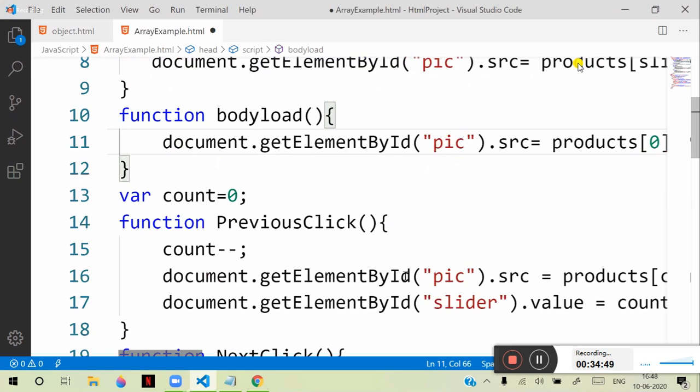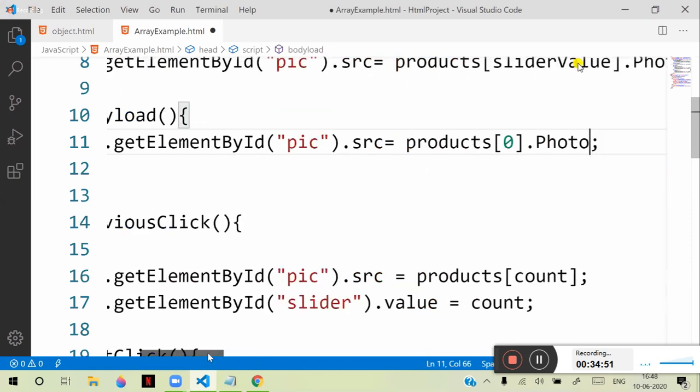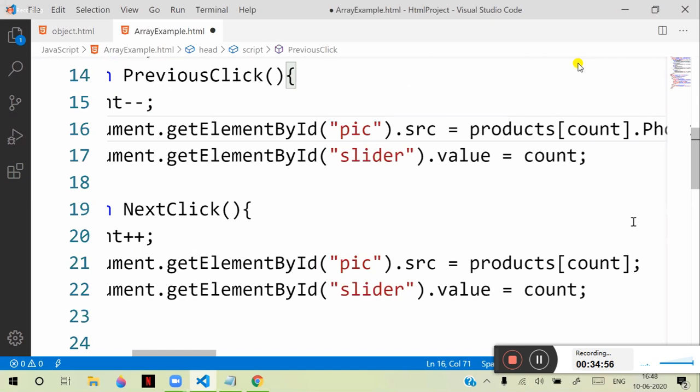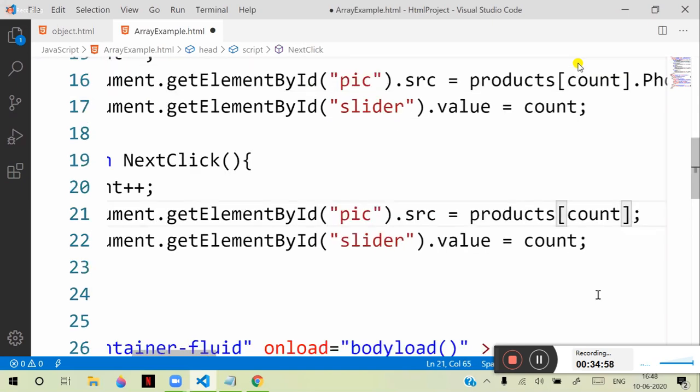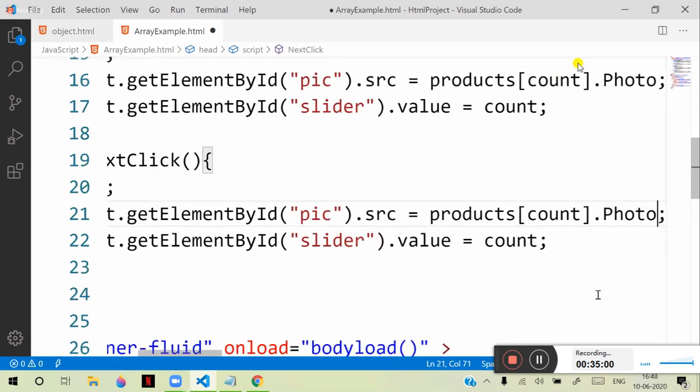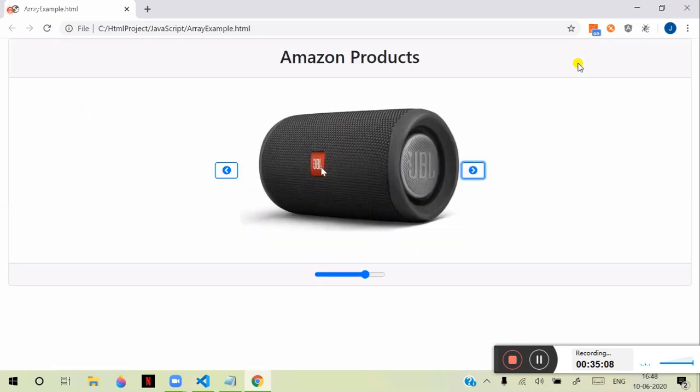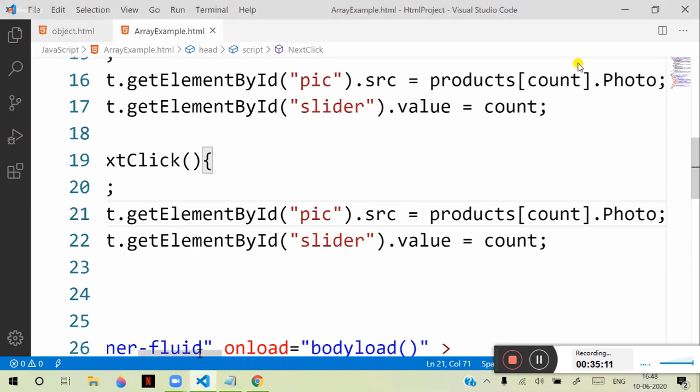That means the count dot photo. And here also, we need to just use count dot photo, because this time it is present in an array. Usually when I refresh, currently it is the same. It is not having any difference. The point is now this contains so many details we can display.